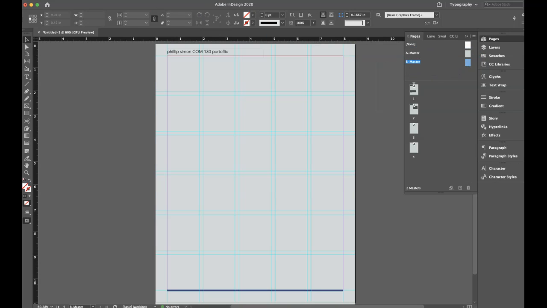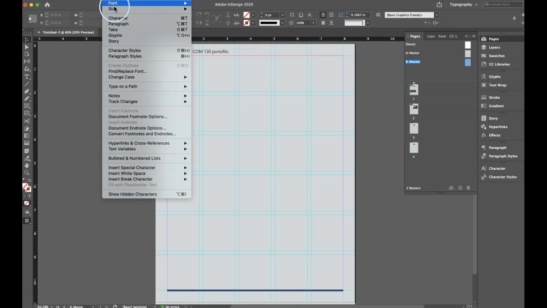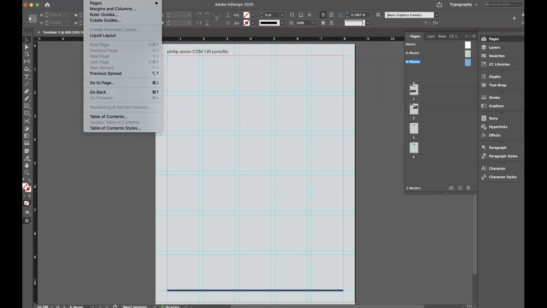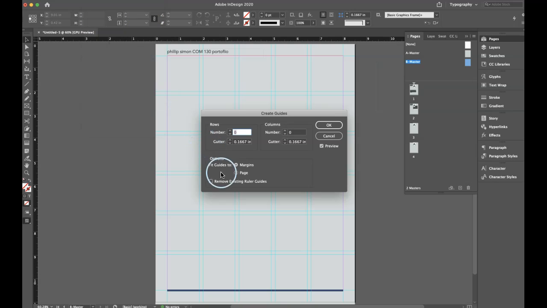You might get it right the first time, but I've decided I want to change my grid a bit. So in create guides, I hit remove existing ruler guides to get rid of the ones that are there, otherwise I would just draw on top. I had 5 rows, 5 columns, but I want to increase the gutter size. Here I'm going to go up to 1/4 inch, 0.25 inch. Hit OK.